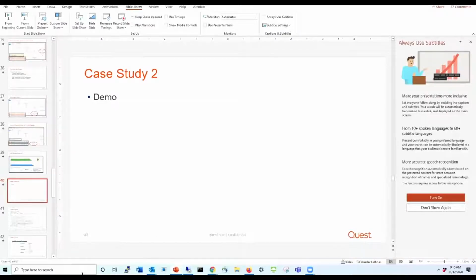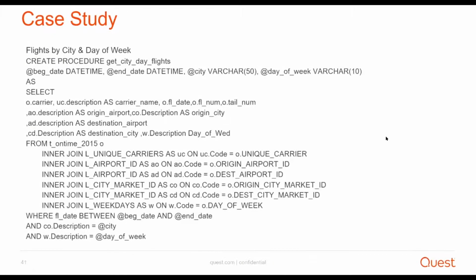Okay, so the next case study is kind of an interesting case study. I actually got this information from the Department of Transportation. And you can download an Excel spreadsheet, so it's kind of a tedious operation. I don't know how far it goes back, but probably into the 1990s at least, and you can get every flight from every city in the United States for every year and download it and load it up into a database.